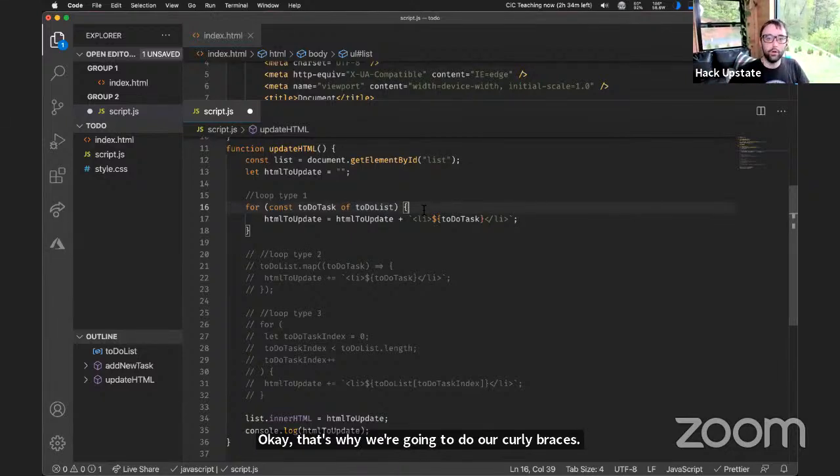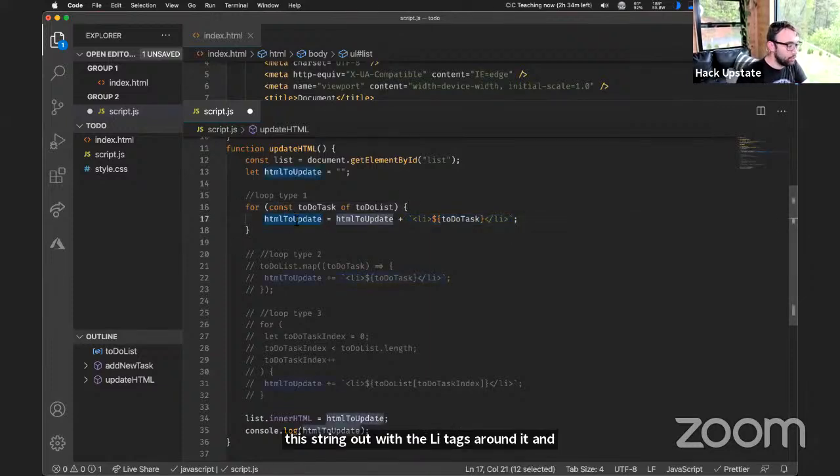Now, what's the point? What are we trying to do in that loop? Well, we're pulling out the individual items, but each item, in order for it to show up right in our HTML, needs the LI tags around it. So what we're doing is saying, build this string out with the LI tags around it and add it to the HTML to update that we already have. Okay, do we need to do anything else in that loop? Nope, that's it. We just looped over it, and what's the result?